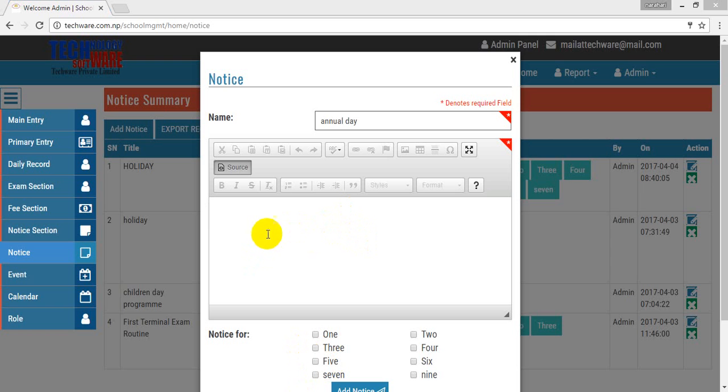By creating a table in this section, we can publish the notice, and we can also put the routine and publish the results that are announced in our school. And from down here we can select the classes for which we want to publish the notice, and we should go to add notice, and the notice that we want to create will be published.